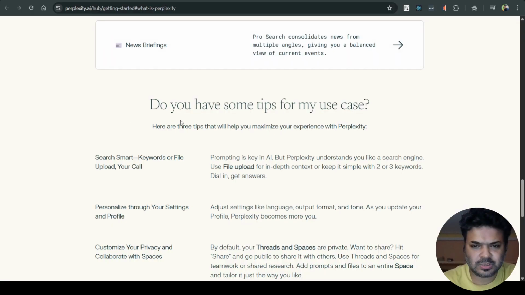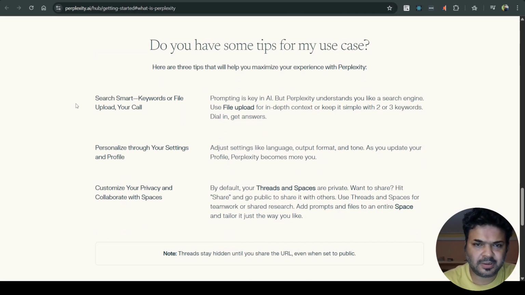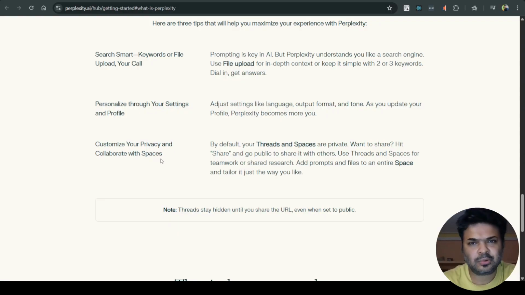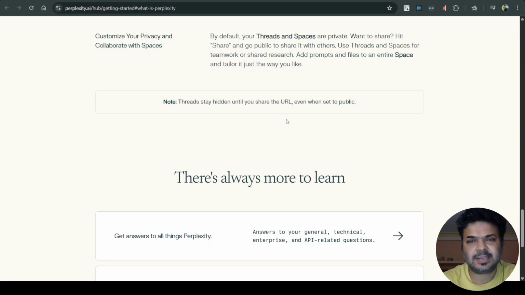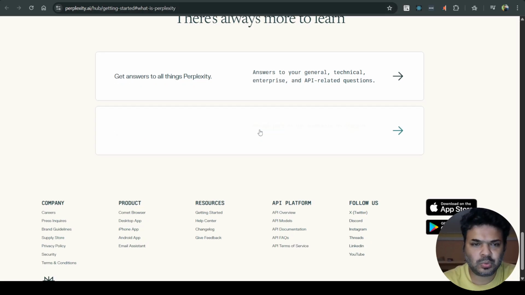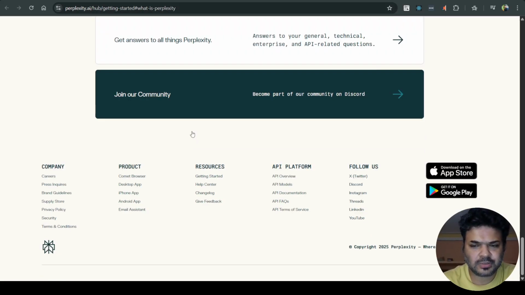Can you give me some tips for my use cases? Here are three tips that will help you maximize your experience with Perplexity. Search smart, keywords or file upload, your call. Personalize through your settings and profile. Customize your privacy and collaborate with Spaces. Threads stay hidden until you share the URL, even when set to public. There's always more to learn, get answers, and join the community. So these are the next steps.